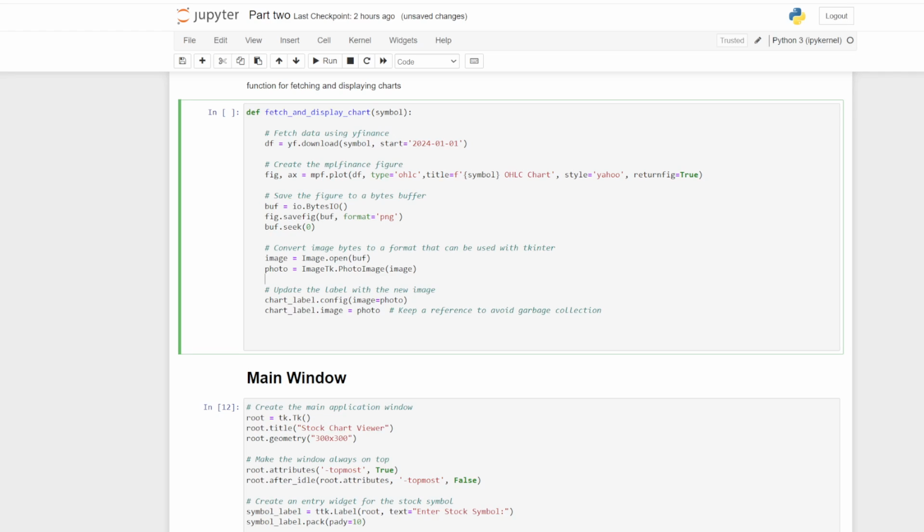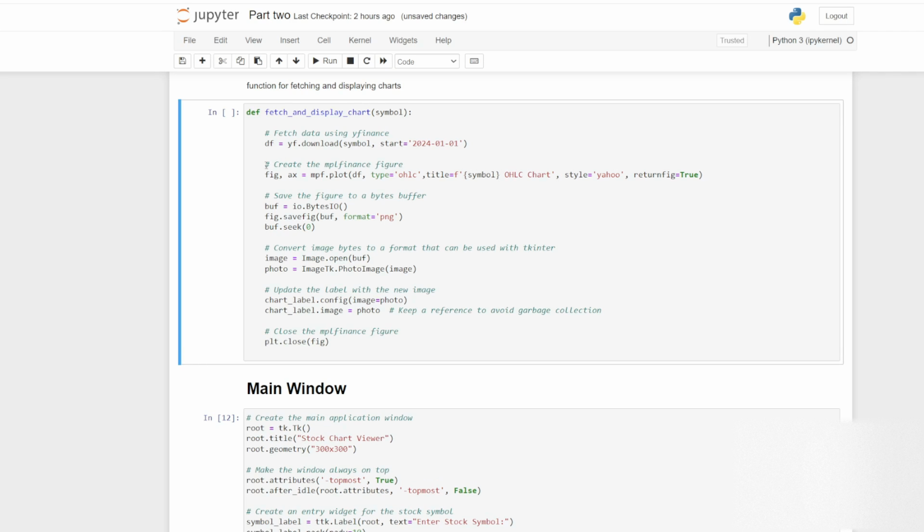So like I said, I don't think there's too much you've got to worry about here. And then the last thing we will do is we'll just close that chart that we've created, because we don't need it anymore, because we've downloaded it, we've saved it, we've turned it into something that tkinter can use, and we've told tkinter where to find it. That's effectively all we've done, and that is all we really need to do for this function as it sits.